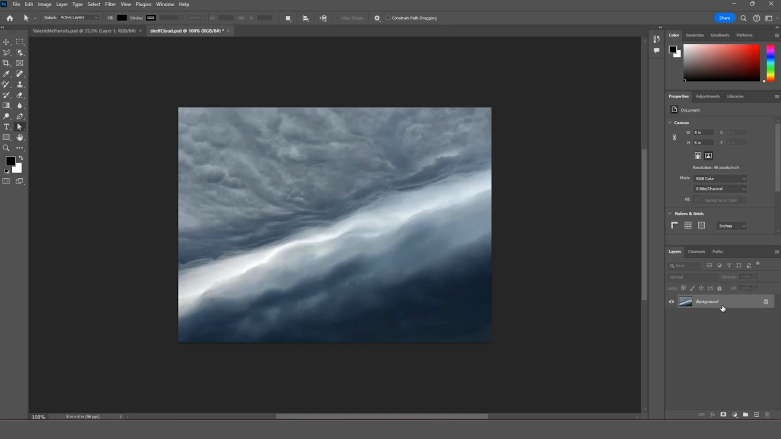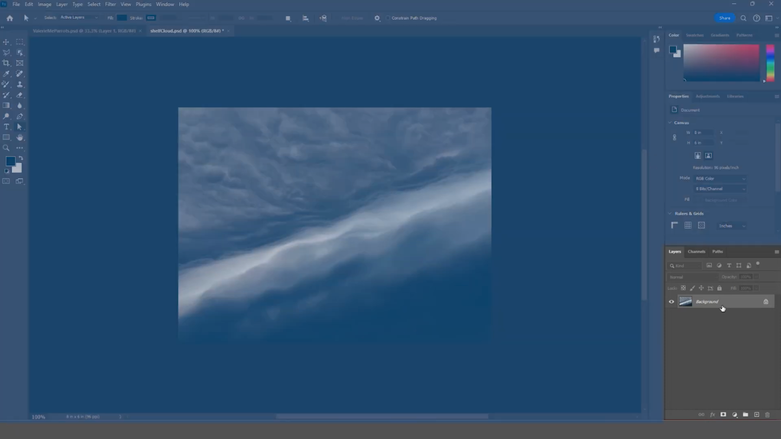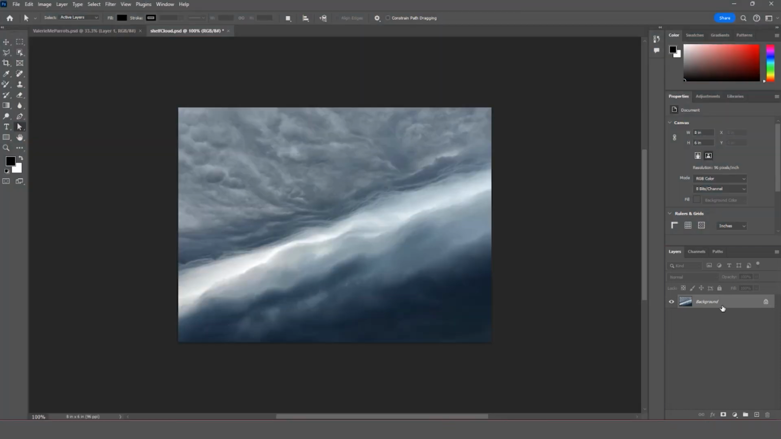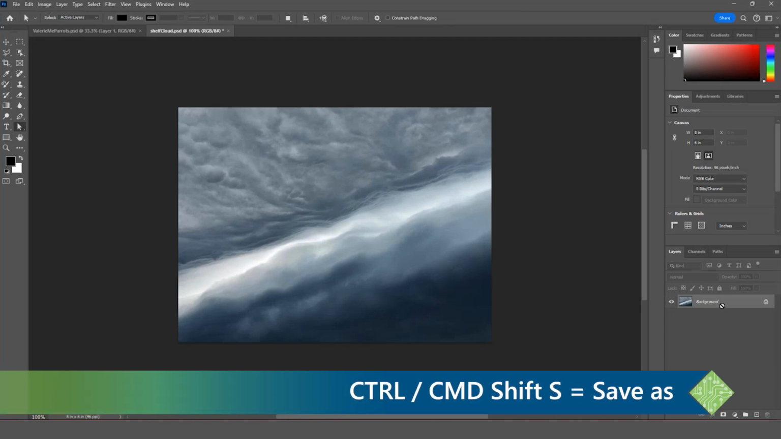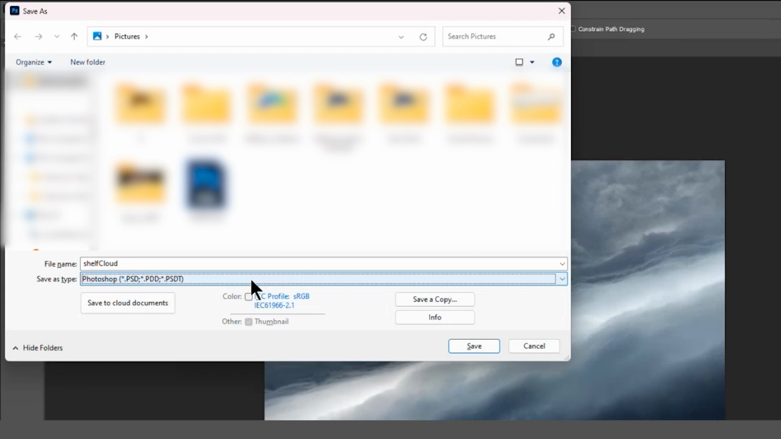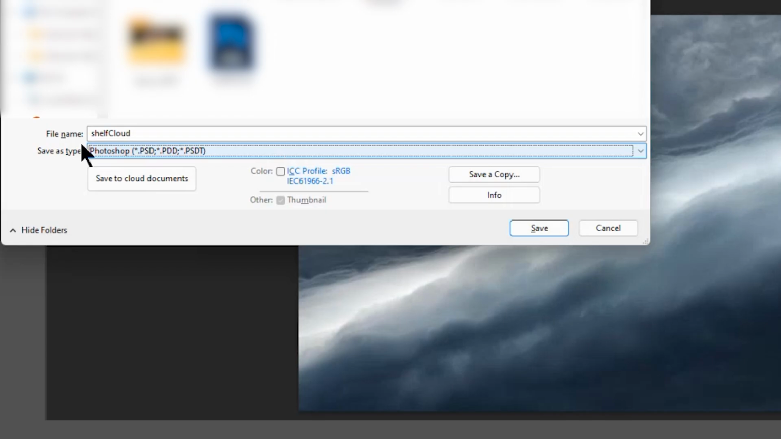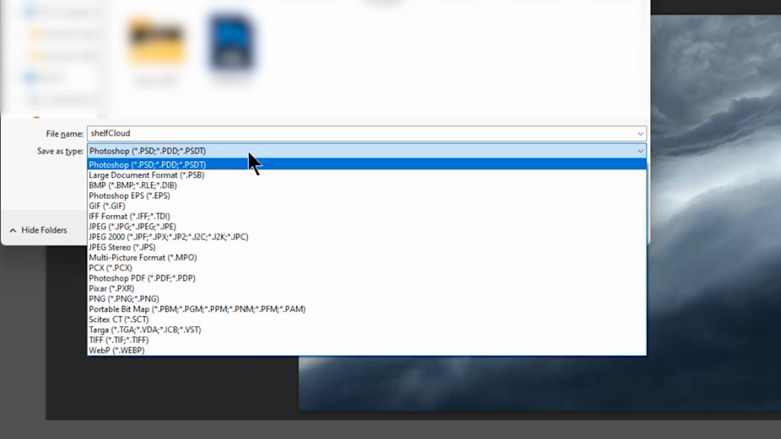As you can see, I have a Photoshop file open and it is a single layer image. When I go to do my Save As, by either going to the main menu and choosing File, Save As, or using my keyboard shortcut Control Shift S, in the Save As window, I can use the Save As Type dropdown to change the format from JPEG or PSD to any of the other formats.